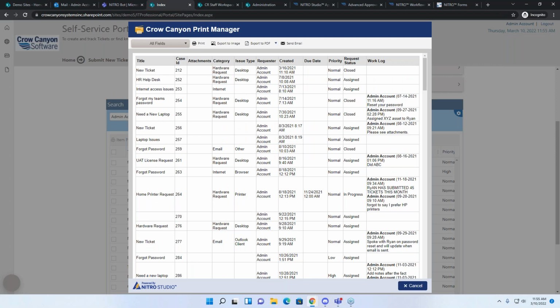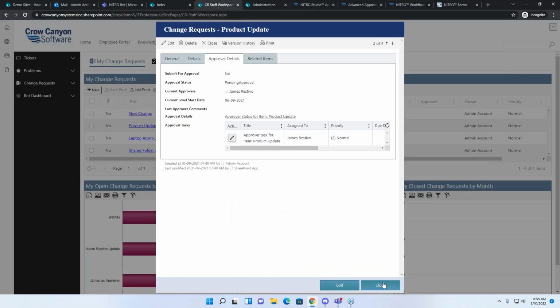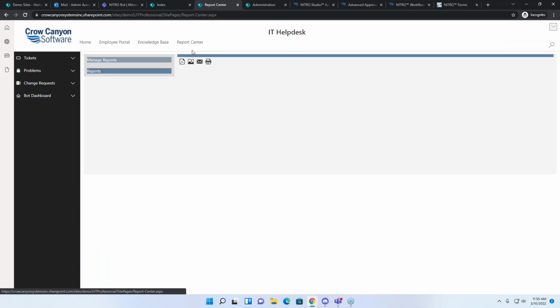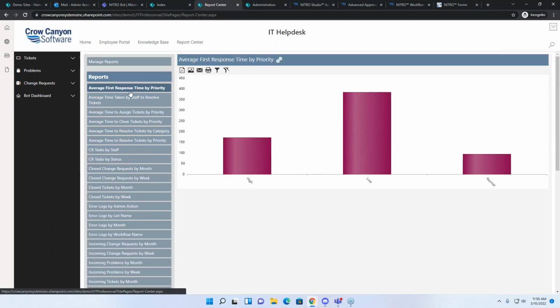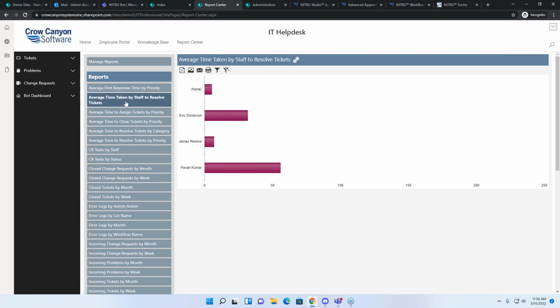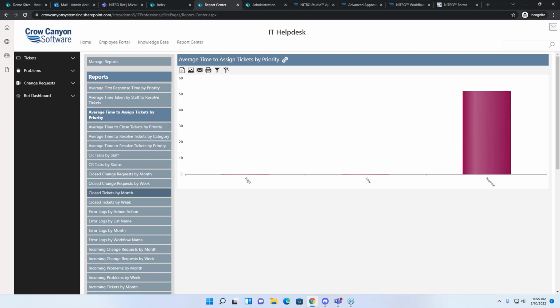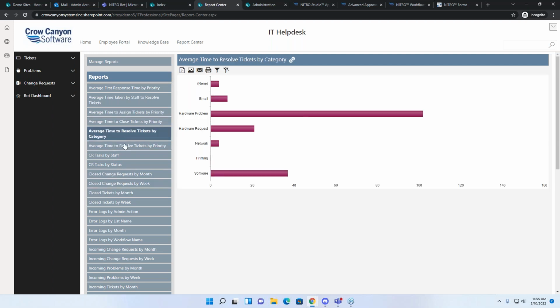So I actually hit right on time here, 11:55. I have one more thing to talk about, and then we'll open up to more questions, and that is reporting. I have a report center here, a graphical interface to the information in the help desk. That could be average time taken to resolve tickets by staff, average time to assign tickets, close tickets, resolve tickets. Basically, as long as the information lives within the application, we can report on it. We're just pulling this information from the list.